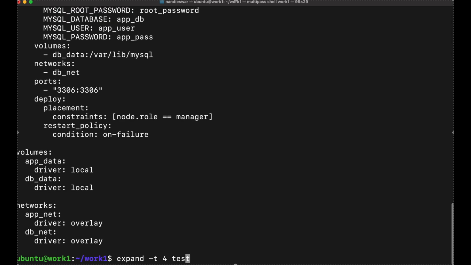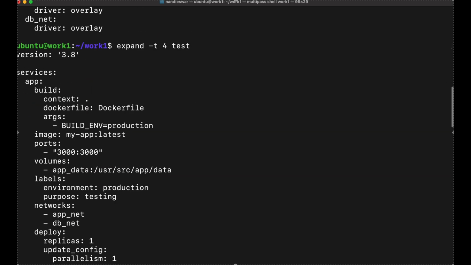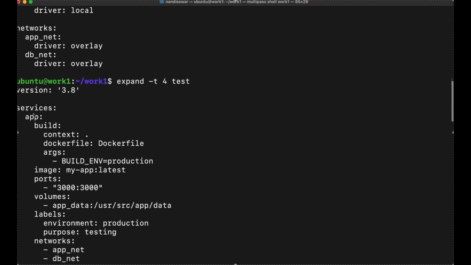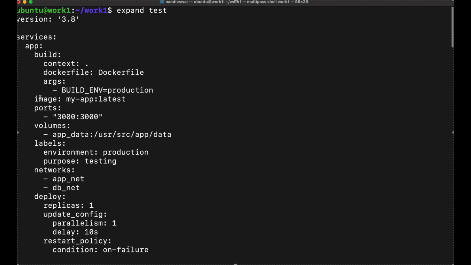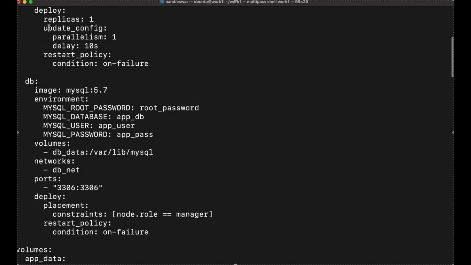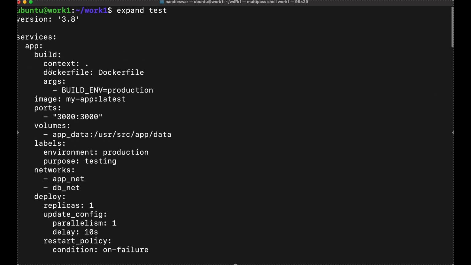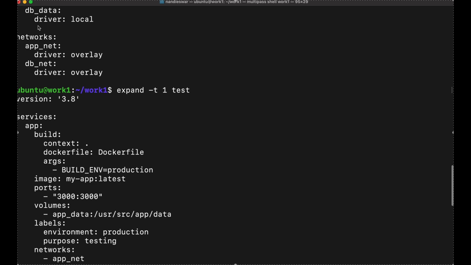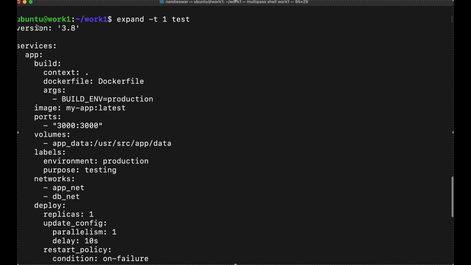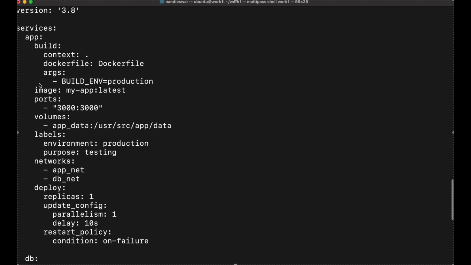I want to reduce this to one tab. It changes, it's different. The previous one has two tabs, four tabs, and now it's going to one tab. Sorry, this is the one tab. The previous one has the four tabs.